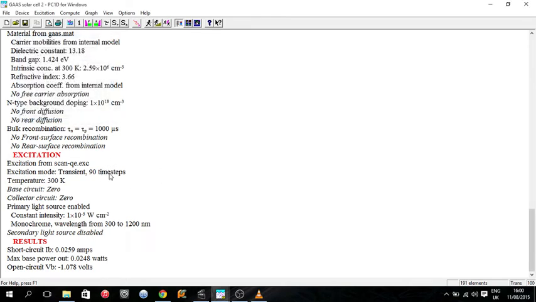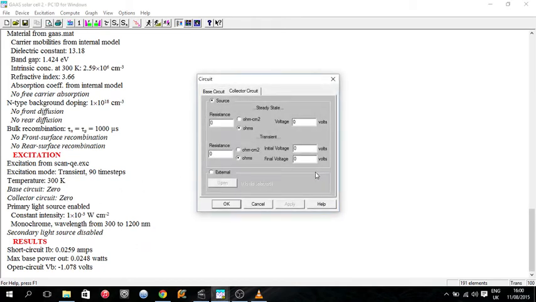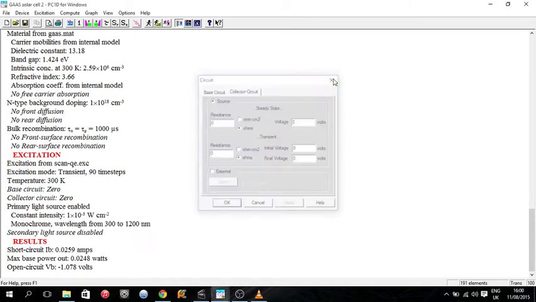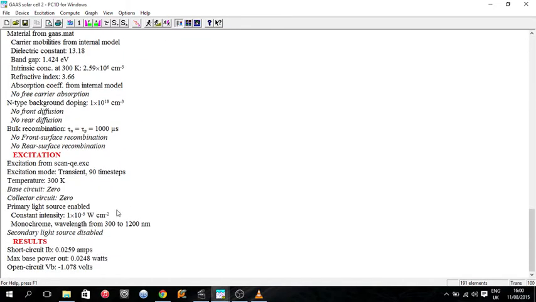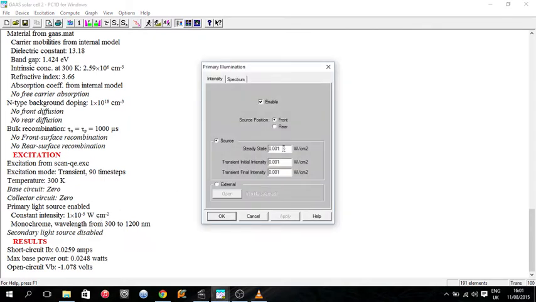Fairly arbitrary, whatever you want. 90 sounds good to me. So we're putting no voltage across our base or our collector circuit. You can if you want, but I'm just going to leave it at zero. Now we'll check our intensity. That's too low for me, really. 0.001 watts per centimeter squared, I want 0.1, which is roughly the intensity of sunlight landing on the earth.